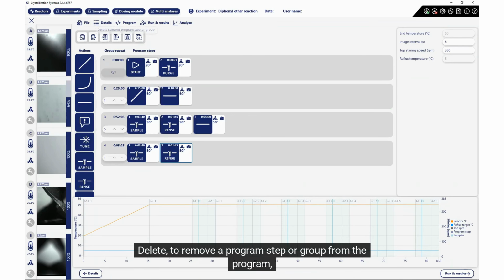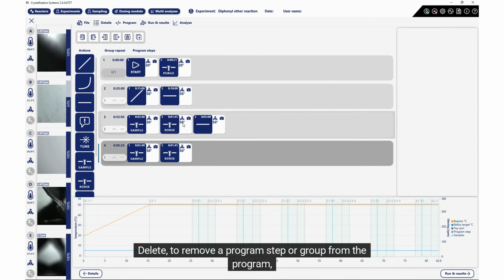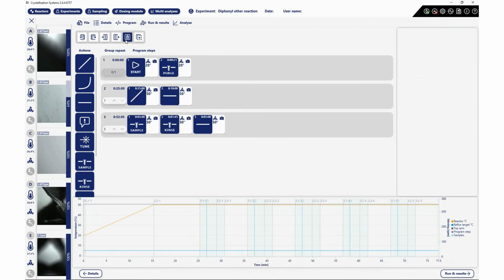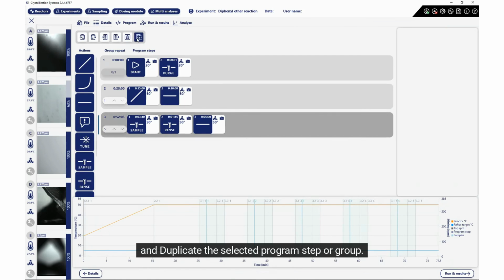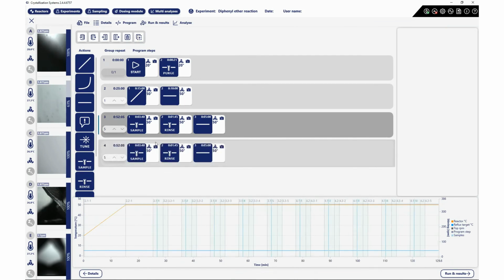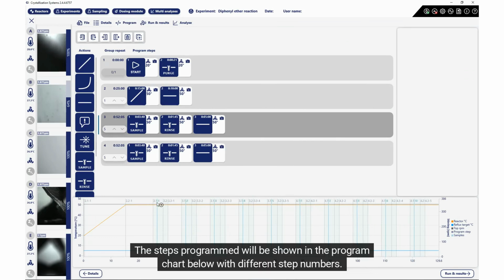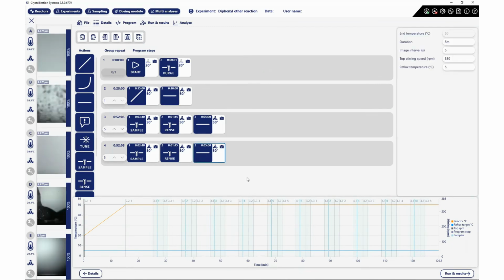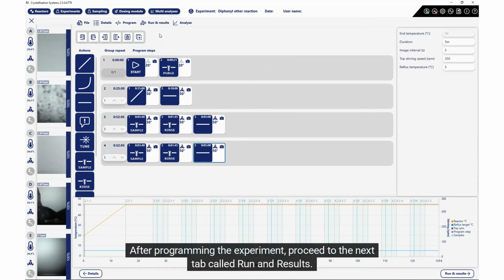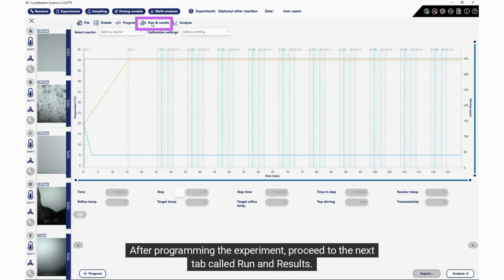delete to remove a program step or group from the program, and duplicate the selected program step or group. The steps programmed will be shown in the program chart below with different step numbers. After programming the experiment, proceed to the next tab called Run and Results.